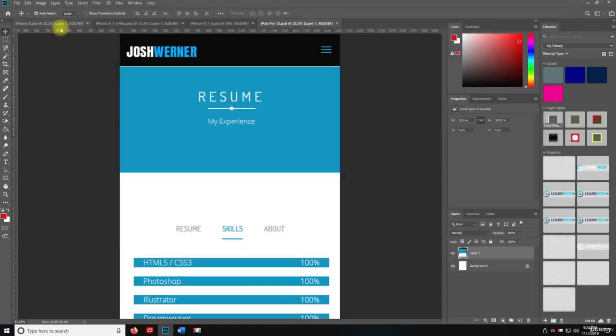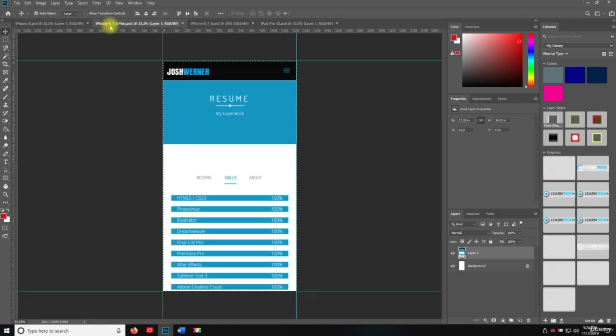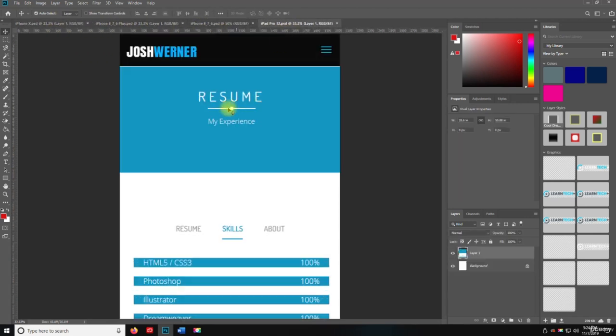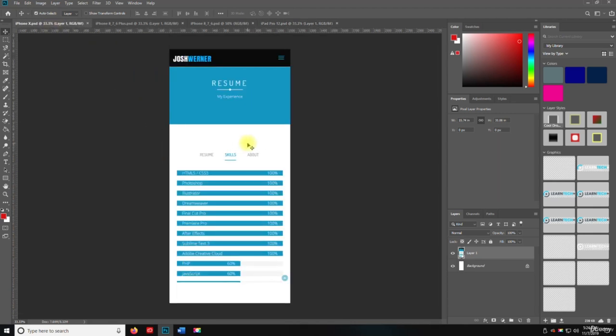So I gave you a couple examples here, the iPhone 10, 8, 7, 6 Plus, 8, 7, 6, and then the iPad Pro. That's really all you need for examples for web presets, actually mobile presets.